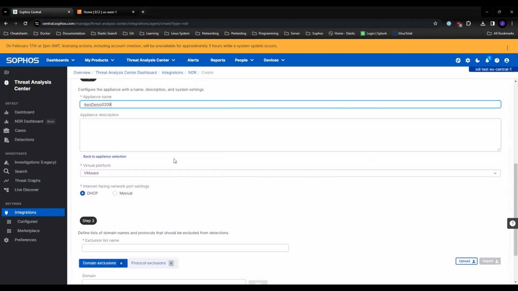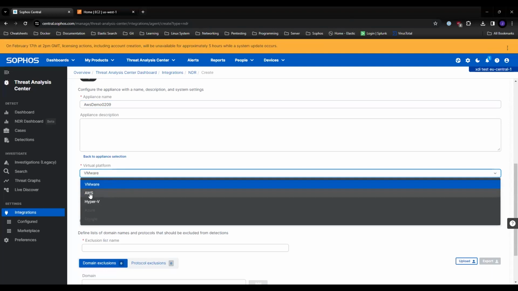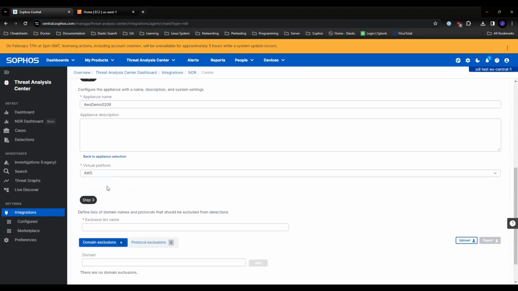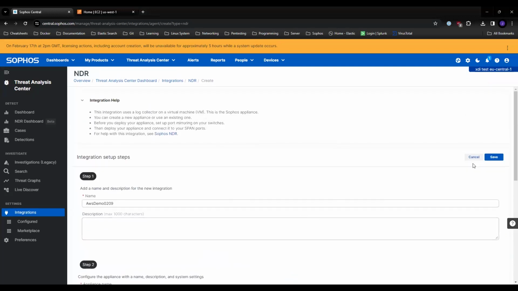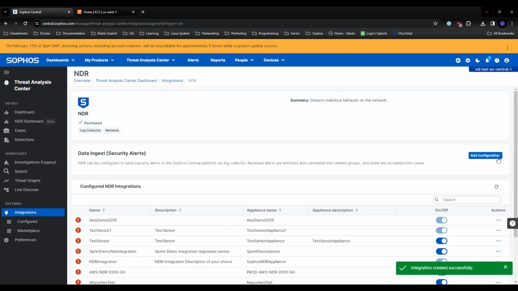And then we're going to come down here to the platform, and we're going to select AWS. You'll notice that that no longer shows the IP address configuration settings. That's all going to be handled through AWS. So next we need to give an exclusion list name. Once you are satisfied with your names and descriptions and any exclusions you want to include, go ahead and scroll back up and click Save. And that should create your new integration.